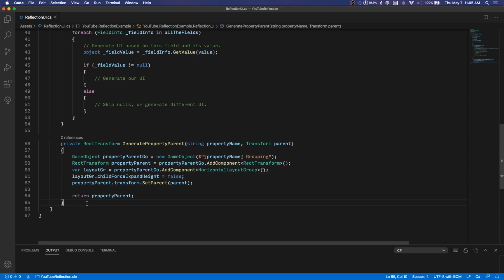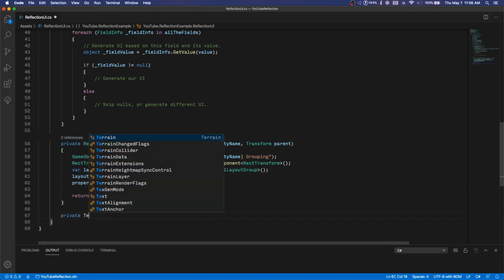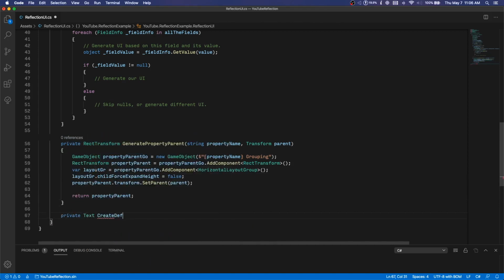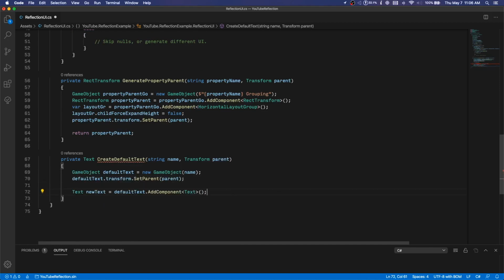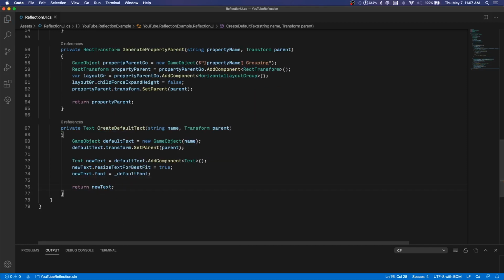and returning the property parent back. I'm also going to create another convenience method here called CreateDefaultText. Create a new game object, set the parent, add the text component, and I'm enabling resize text for best fit, and I'm also setting the font to our default font. And then I'm just going to return the new text property. All right, so that's another convenience method down.